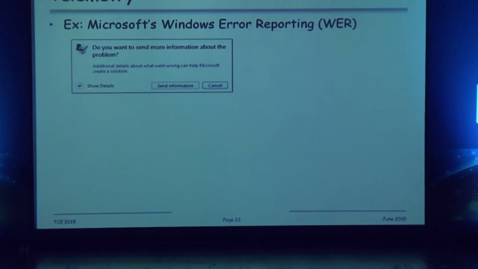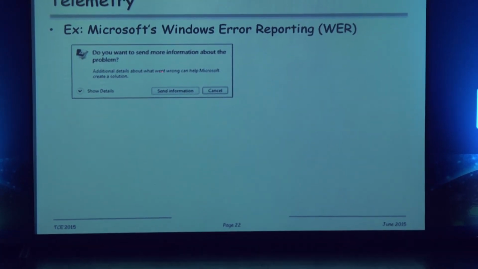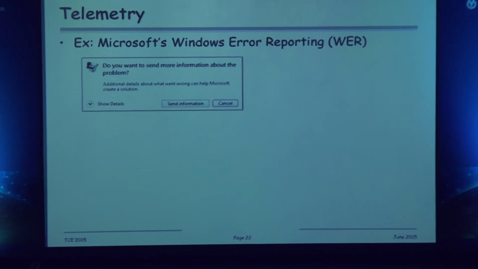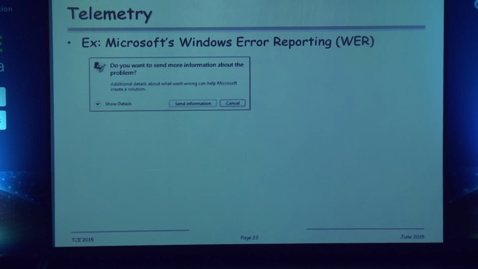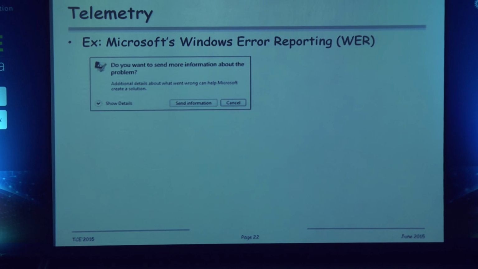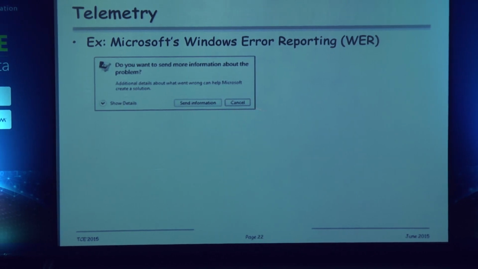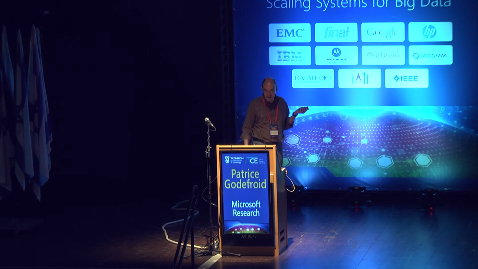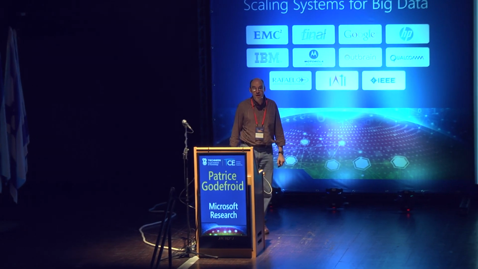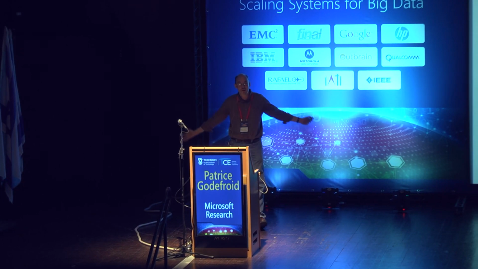If you use Windows and you have a crash of an application, you may have seen a window like this popping up, saying the program has been crashing, do you want to send more information about the problem to Microsoft? Often you don't click yes, but when you have 1 billion users, you have quite a few people who send this information. And so every day we receive millions of reports like that.